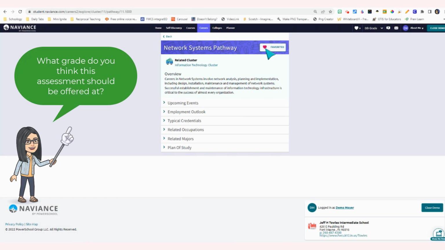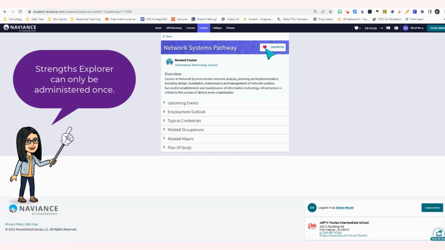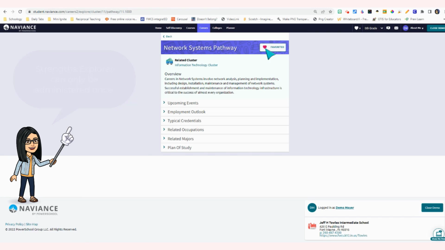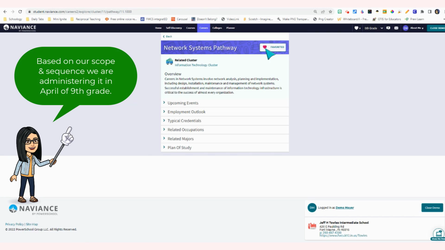So what grade do you think this assessment should be offered at? Remember, we can only take this assessment once. No one can reset it. Currently, we have it open starting in grade 9 in April.